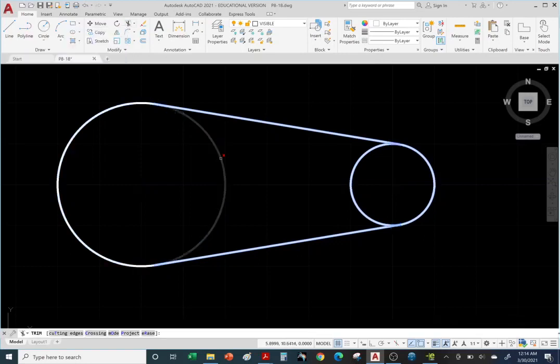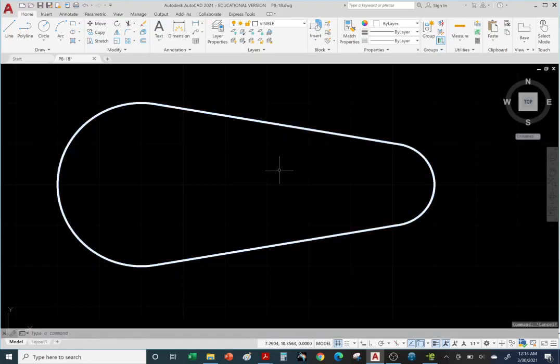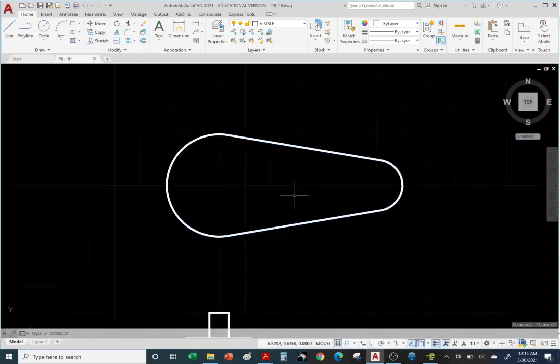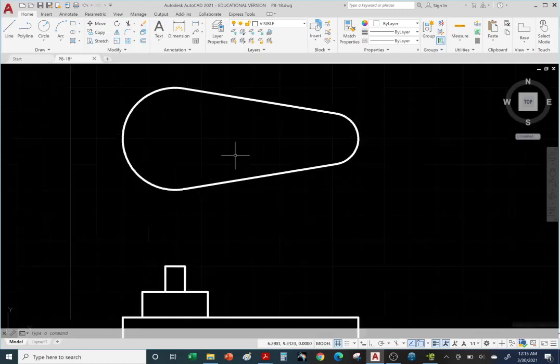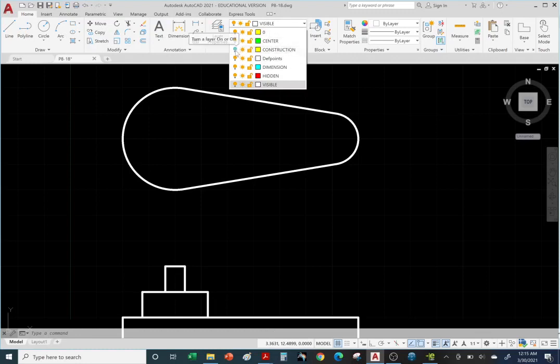Then I can remove the portions I don't want, and either hit enter or escape to exit the command. Ta-da! We're almost there. Now we're missing the circles representing these shafts. So using the circle command, let's first turn on our construction layer.